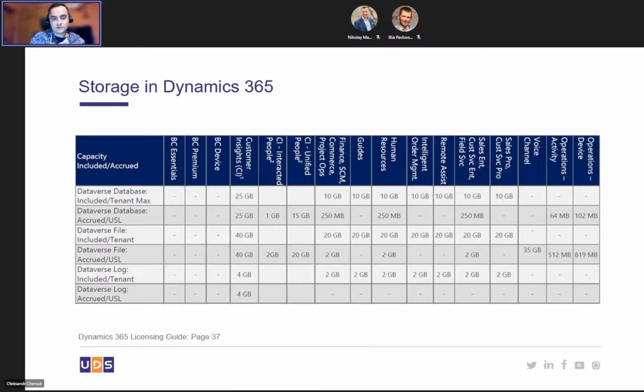If we go to the next slide, check the table. Here you can see, let's take an example, Sales Enterprise or Customer Service Enterprise or Field Service. With this base license, you will get the default 10 gigabytes of database storage. The next line shows how much storage you will get with every additional base license, every additional user. With every additional user, every additional base license, you will get an additional 250 megabytes of database. The same for file storage.